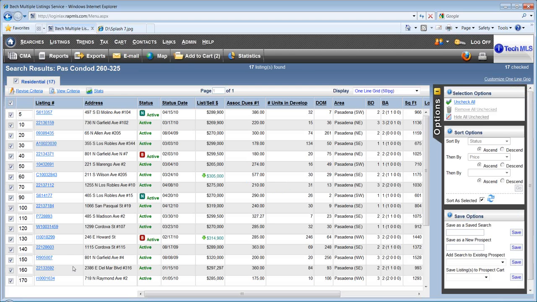So that's the three ways you have of reordering your list so that it prints out in the order you want. The next segment is going to go into how we will send these to our client either by printing them or emailing them.